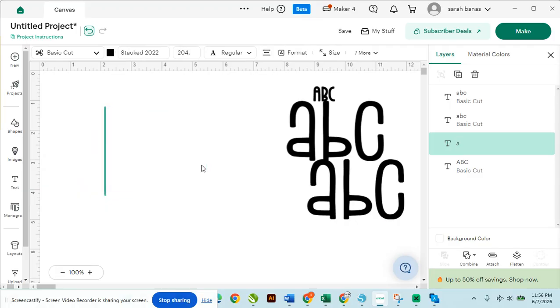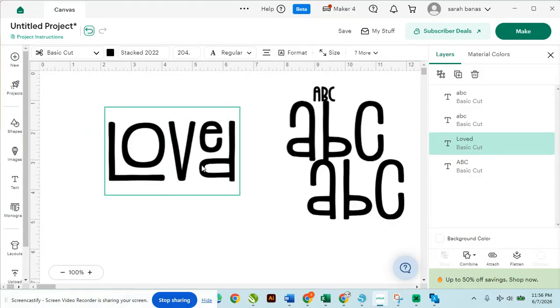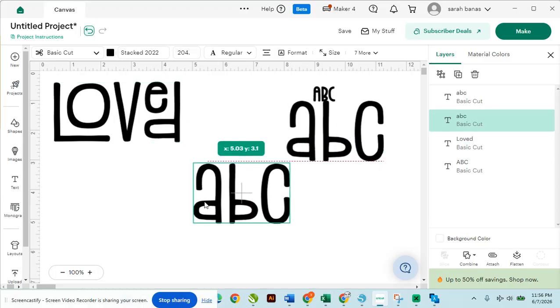It's actually pretty neat. So let's do the word loved. That's one of my favorite in this. So see how instead of going LO, it just auto-populates that LO ligature. And then V, and then ED has a ligature as well in this font. So that is how that works. And then it just auto-populates, like I said.